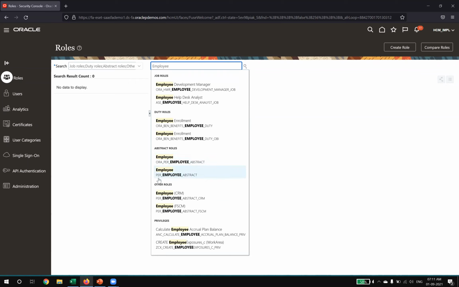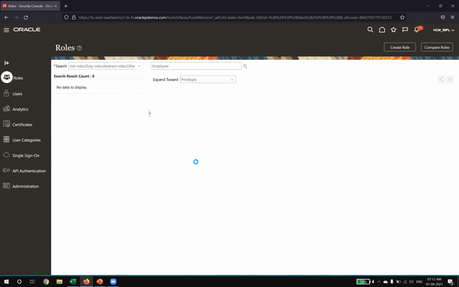If you see this, there is PER, so we cannot consider it a seeded role. But here we are able to see ORA as a prefix, so this is a seeded employee standard role. All these also have ORA in front of them, but they are not normal employee roles, right? Because here we have employee enrollment, here we have employee development manager. So the only normal employee role is this one, ORA per employee abstract, right? So let's go with this right now.